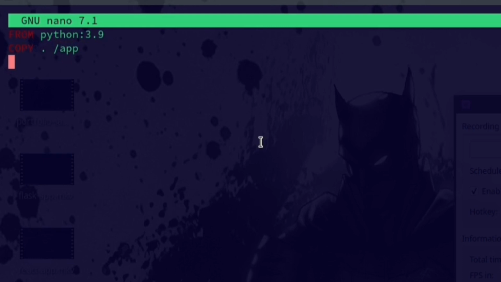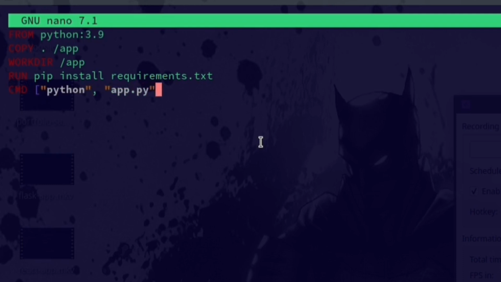Copy all the files in /app. Define the work directory. Use the run command to install the requirements.txt. On CMD use this format to run the application. Expose the port, we are exposing port 5000. Save the file. Now we are going to package the application into a container and run it.